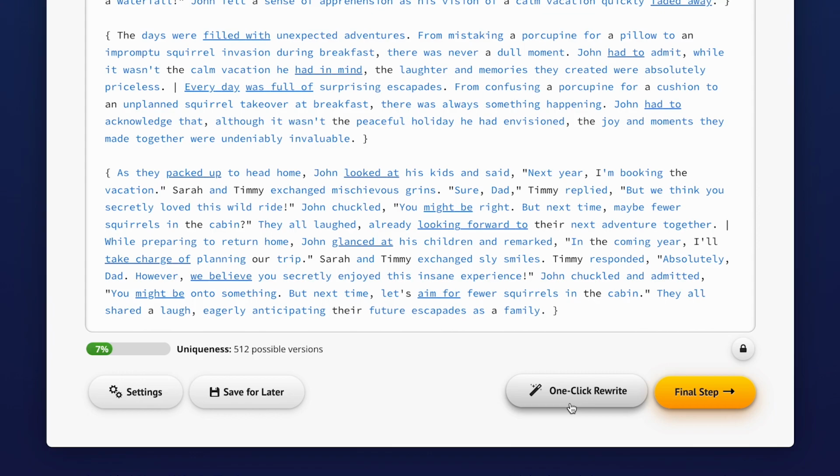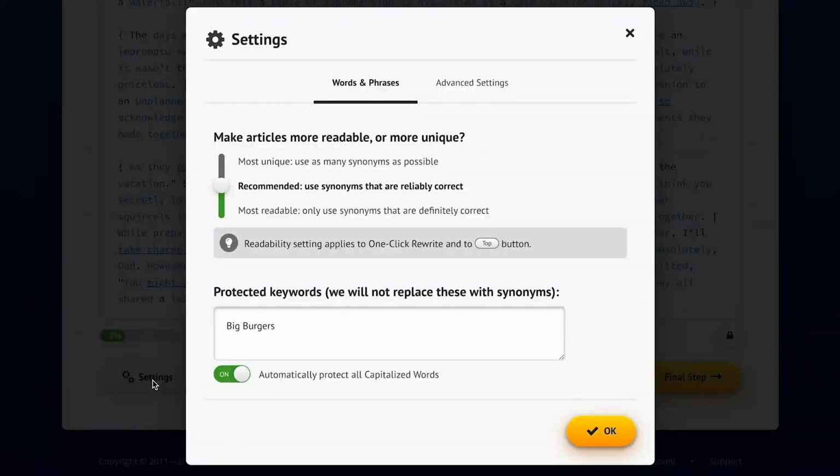Now, before using this magical button, I suggest we take a look at our settings first, right here. This is where we tell Spin Rewriter if we want to turn our article into a large number of very unique articles or a smaller number of super readable ones. But let's just leave this setting set to recommended.